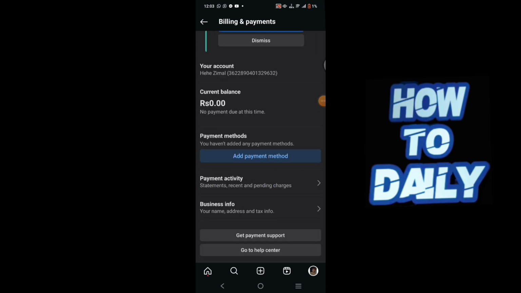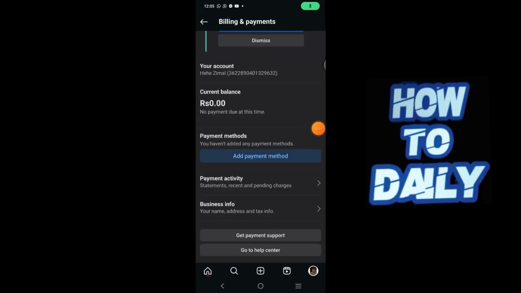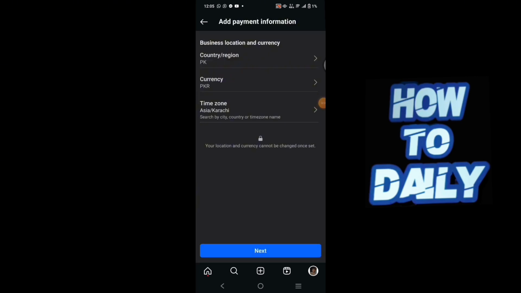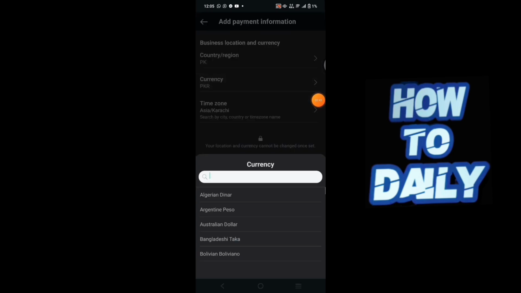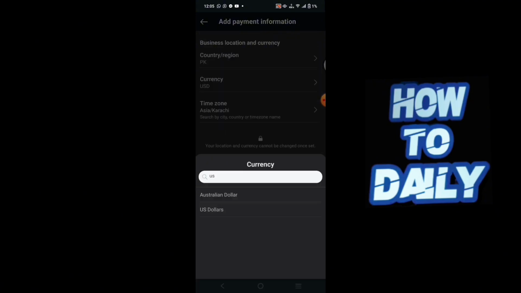Now that you're here, you're gonna tap on business info, which is by the way right here. This might take a moment to load. Okay, if you go back and do not tap on business info, you can just tap on app payment method. And here you can see there's a bunch of different options: my city, my time zone, my country, and my currency. So I'm going to tap on currency. And let's look for USD, US dollars, which is right here.